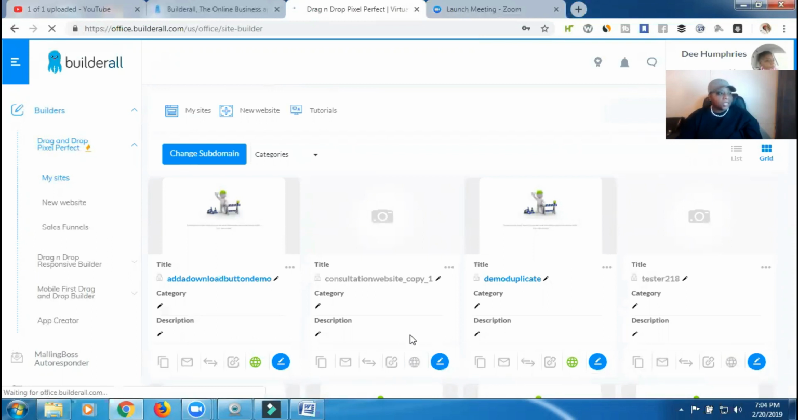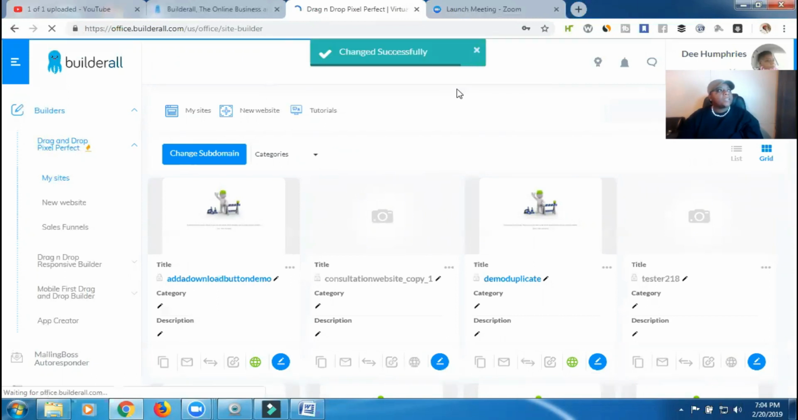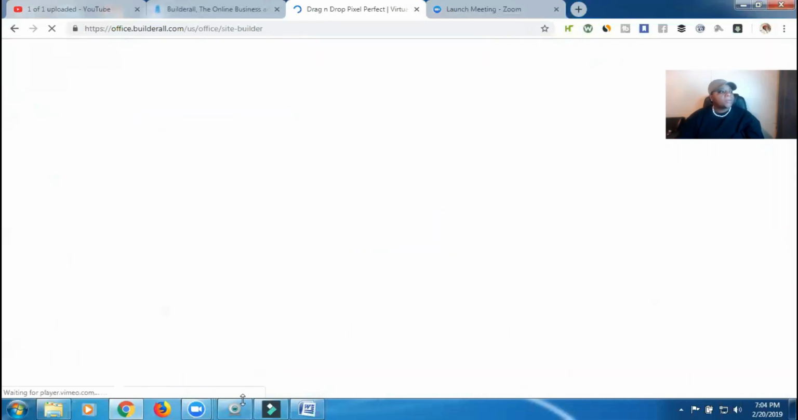So we're just going to publish it. All you have to do, when you go to the site that you want to publish, is hit this little globe-looking circle. You hover over it and it says publish, so that lets you know where you are. Go ahead and click that, then let it populate so it can publish. It says publish, you say okay, and then wait for it. It says change successfully, and it's going to go through and populate all the way through.